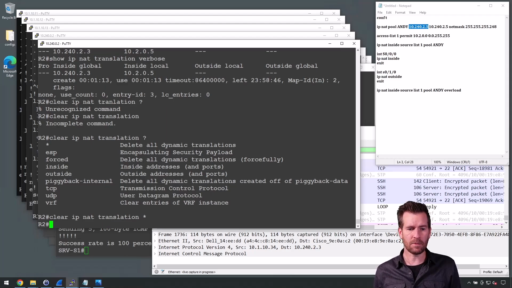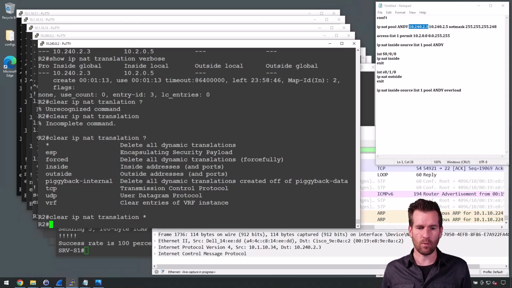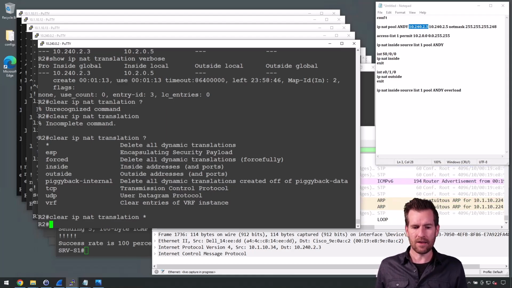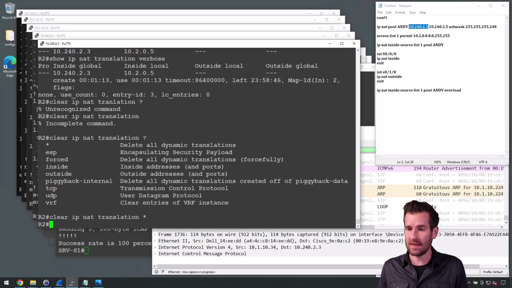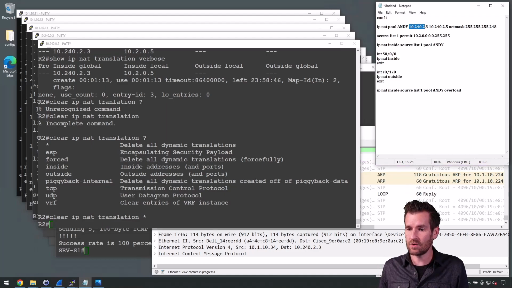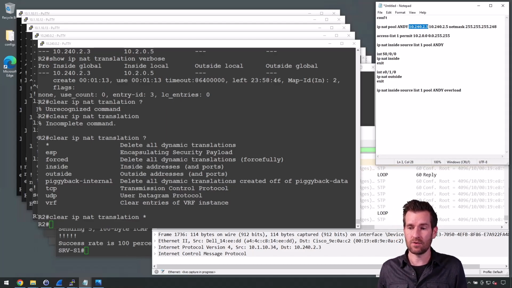The last thing that I'm going to do is, at this point in time, it's a network address translation. So if I generated any more traffic from that network, it would take up the next in the range. So rather than 10.240.2.3, the next one would be 10.240.2.4. So it would take up that.